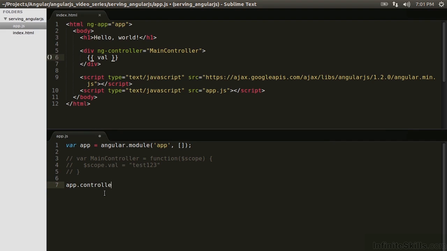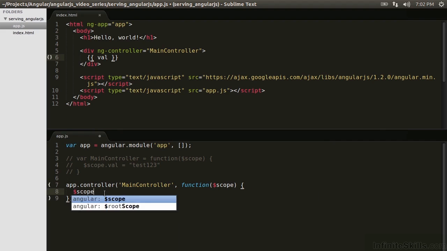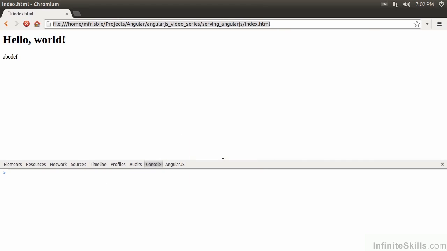So the controller method, first argument is the name of the controller, so main controller again. And the second argument is the function of how we want the controller to operate. So function, we're going to inject scope again. And then the function will use val, and then we'll go test 4, 5, 6, so we can see the difference if it worked. This should work in the exact same way. So let's see if it works. Awesome. Test 4, 5, 6.